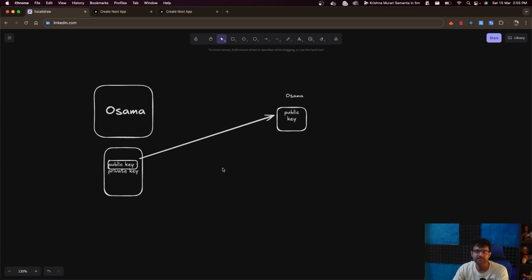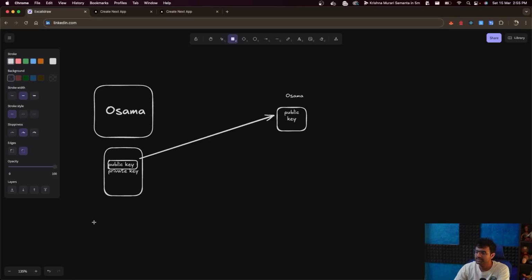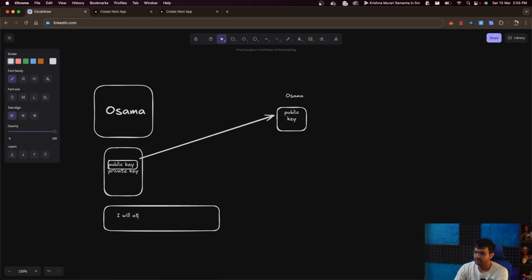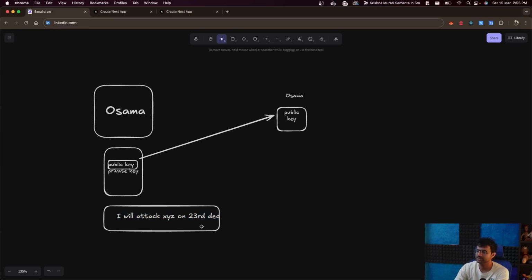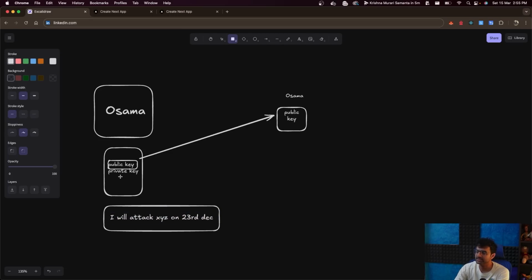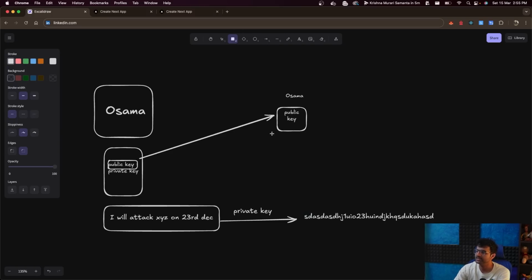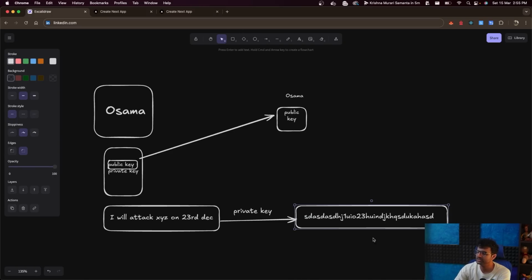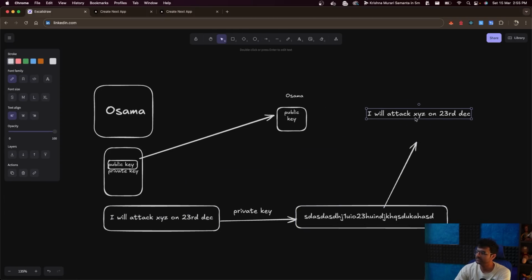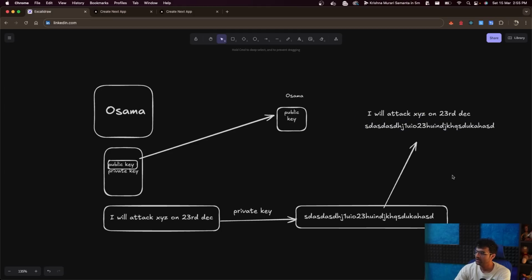Now, whenever he wants to send a message to the world, like, I will attack XYZ on 23rd December, let's say, he can sign the message using his private key. He has his private key on his laptop, right? So he will use his private key, sign the message, and that will convert this into some random gibberish that he can share with the world. He will tell the world, here is my original message. Here is my signature. You can verify using my public key that this signature is indeed correct.